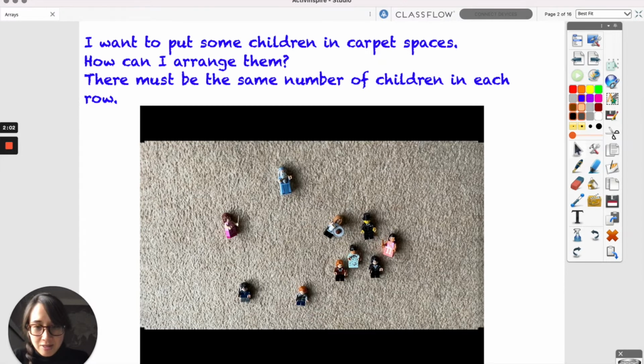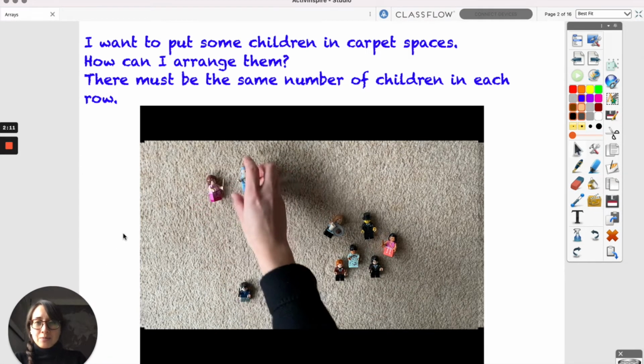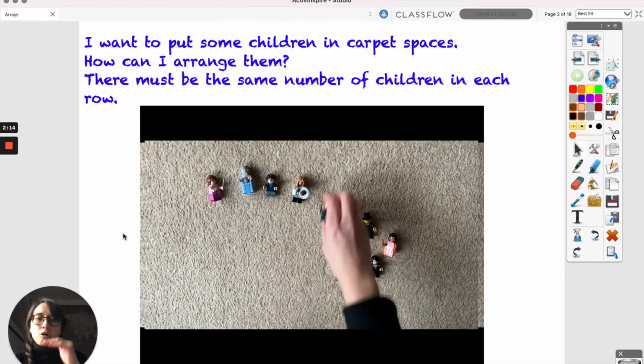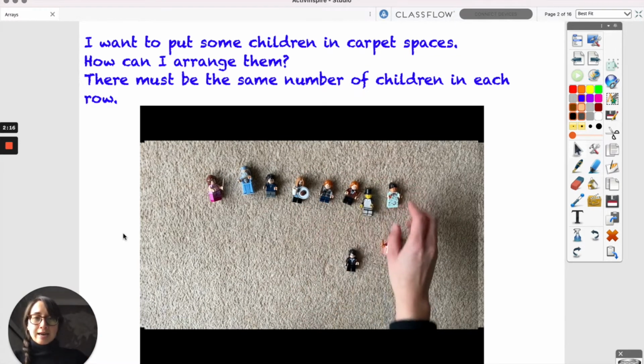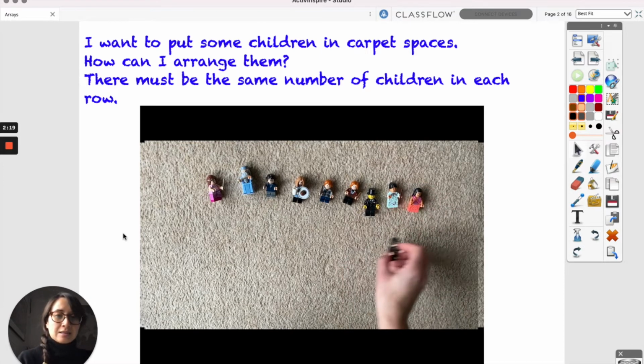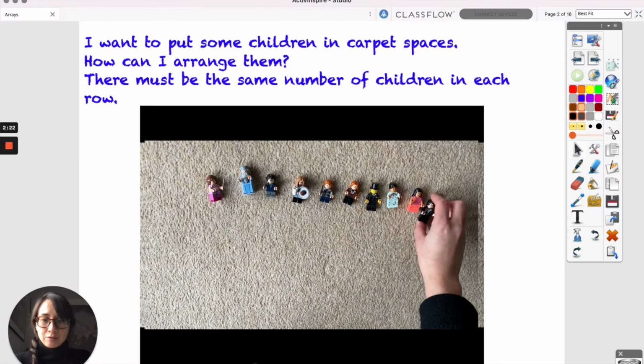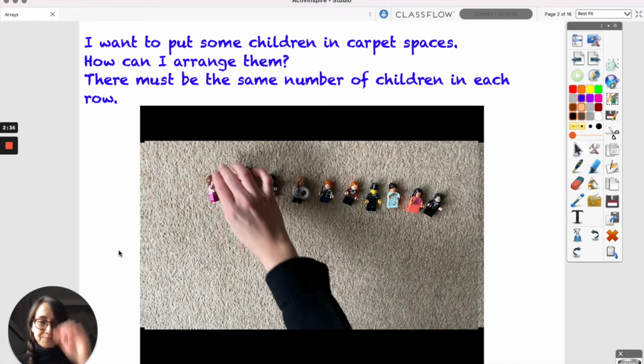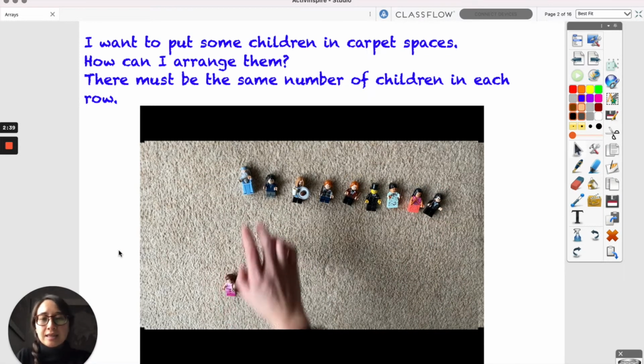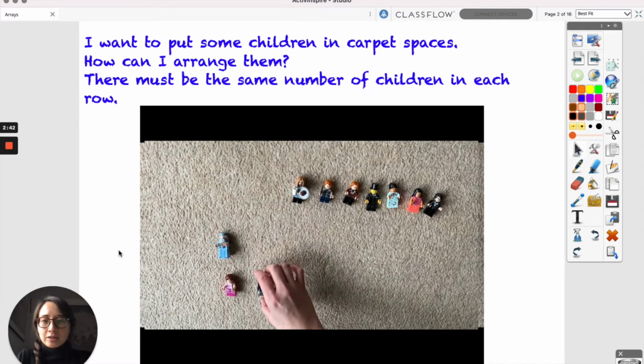Look at the way that I've got the children here. We've got a big clump of children and then some random children kind of sitting around. Now, what I'm doing in this video now is I'm just putting them all onto one side so that I could arrange them. So I've got, let's see how many children we have. Okay, so we've got 1, 2, 3, 4, 5, 6, 7, 8, 9, 10. And I want to arrange them into carpet spaces. Okay, let's see what I've done. So I've taken her and she's gonna sit right at the front and he's sitting behind her.